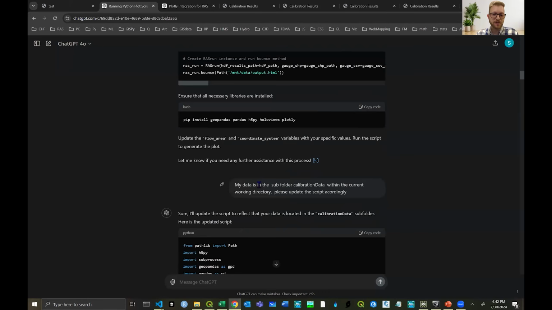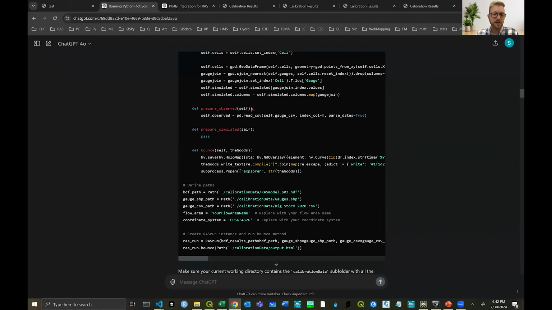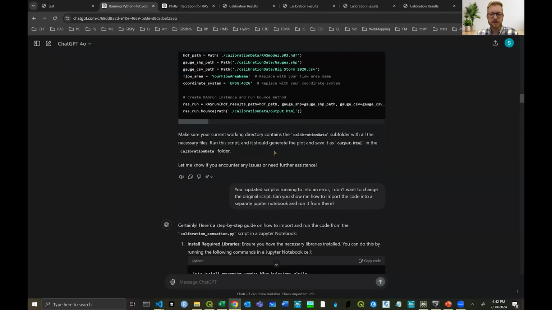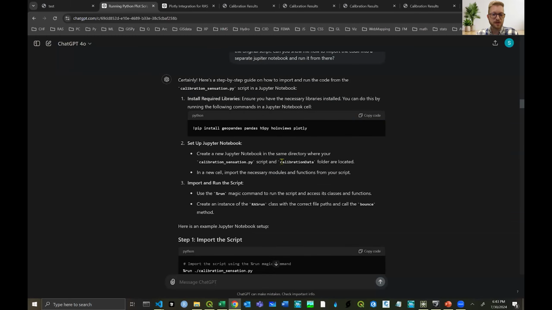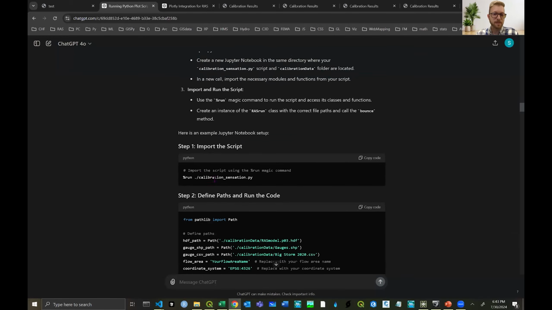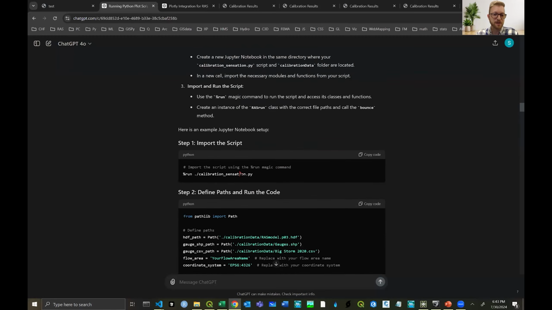So I asked for an update on it, and it gives it to me. It actually ran the script that it gave me, and somehow in refactoring, it hit an error. So I just asked it, I actually don't want to change the original script. Can you just show me how to import the code into a separate Jupyter notebook and then run it from there? And so it does. It gives me this bang command here to install, and then this magic command to import everything.